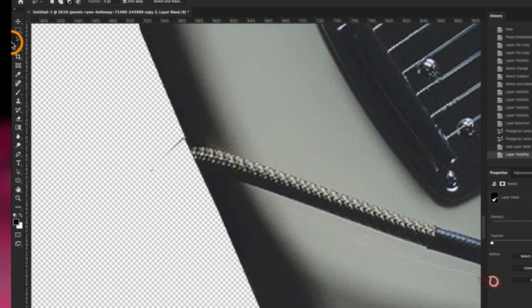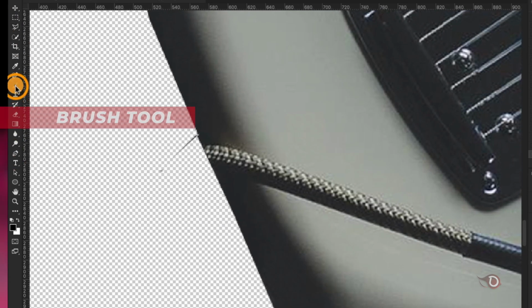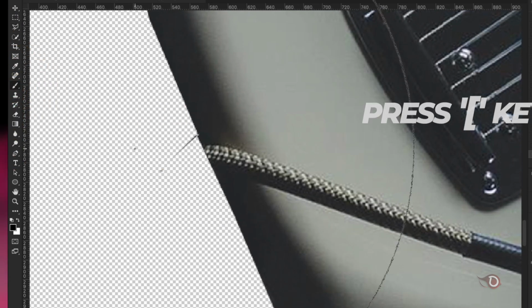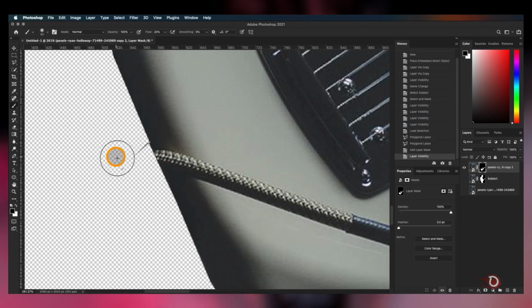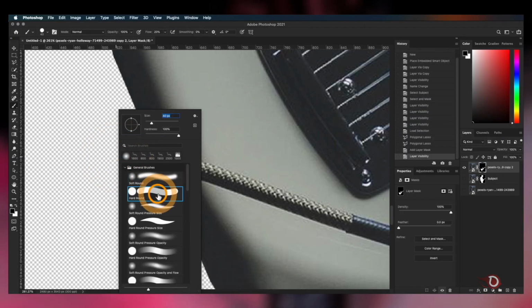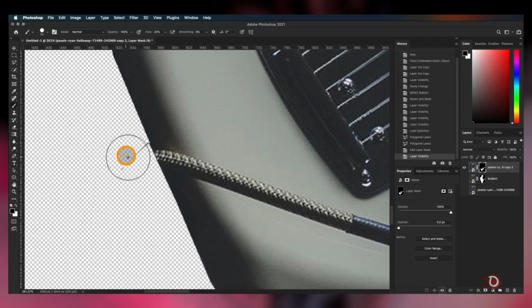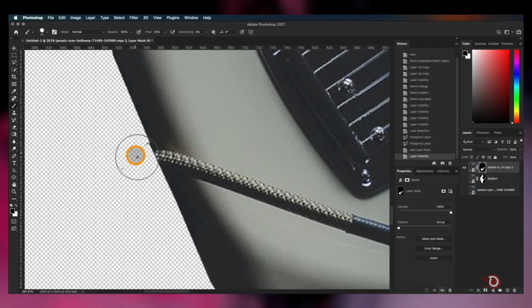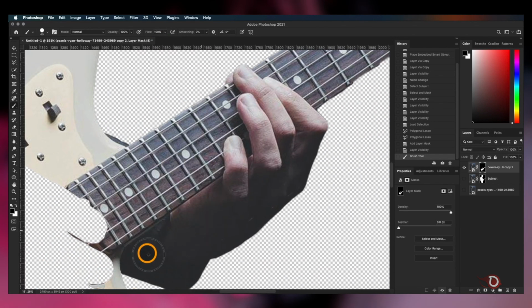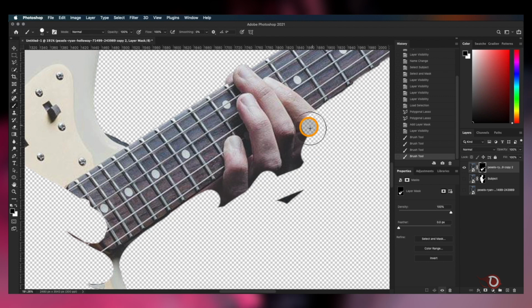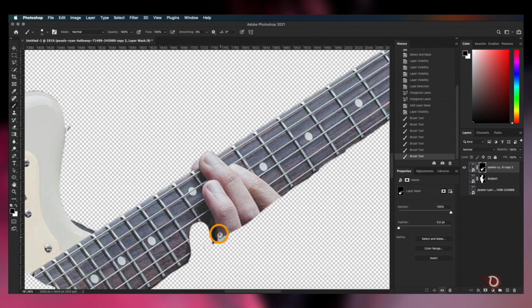To do that, keeping the layer mask selected, we'll take the brush tool, make the brush size smaller by pressing the left square bracket key. Right click anywhere on the canvas to open the brush settings and select the hard round brush, and make sure the foreground color is black, and we're gonna paint over those areas we want behind the mask. I totally forgot about this hand, but no worries, we can take care of that now.